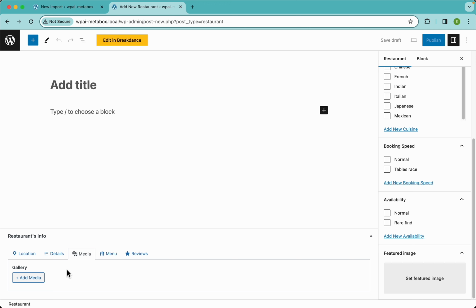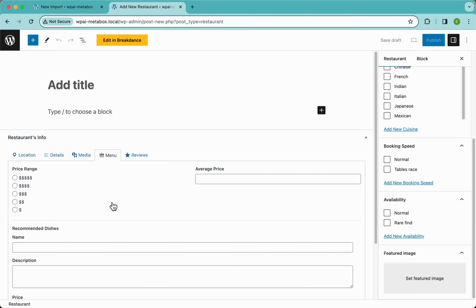Then we have our gallery, which metabox doesn't actually have a gallery field. Instead, it's called image advanced. So keep that in mind. If you want to import multiple images in a single field, you need to use the image advanced field in metabox, right? So then we have the menu tab, which has a radio field and a text field.